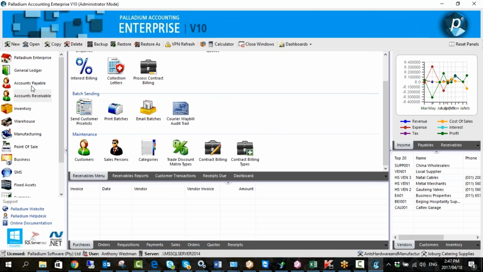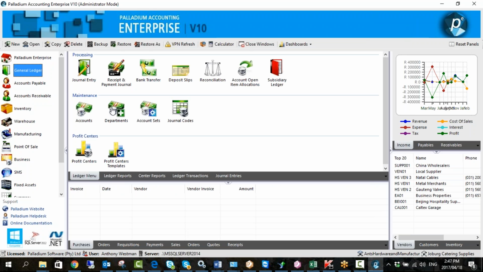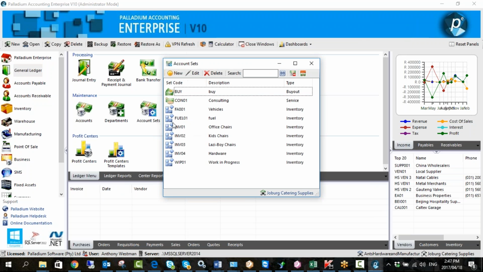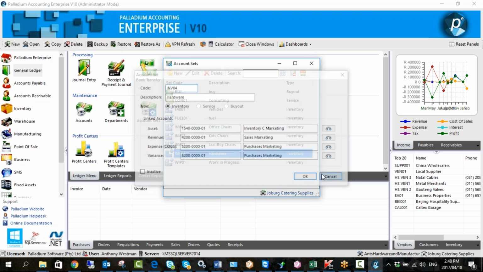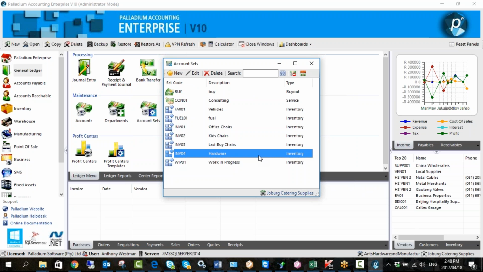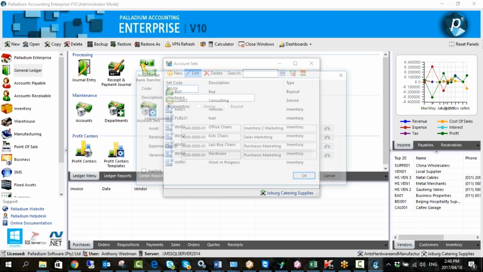So that's your department. And then moving on here, we have account sets. So we've got various ones here. They're almost like inventory categories, but more from a financial perspective. So I'm going to go into this account set that's been set up here.